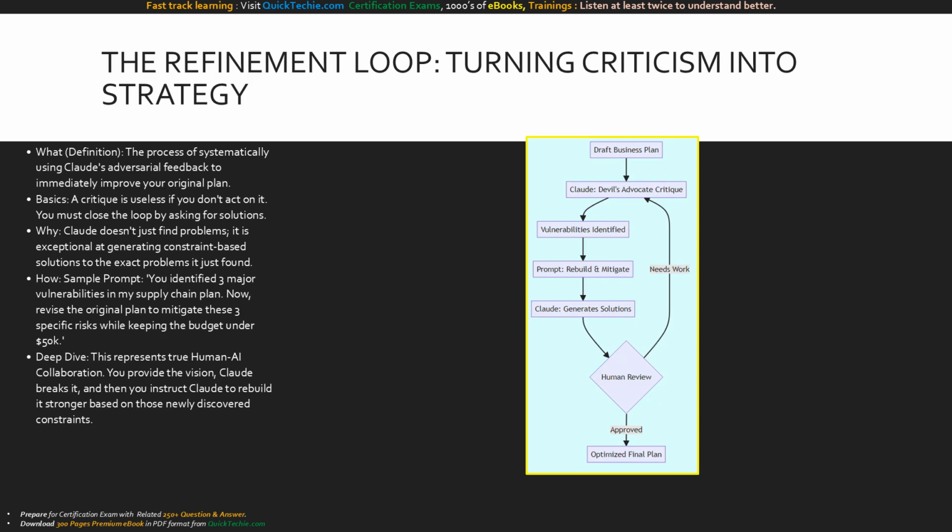Finding flaws in your business plan is painful, but a critique is entirely useless if you don't act on it. This brings us to the refinement loop. The magic of Claude is that it isn't just an incredible critic, it is an exceptional problem solver. Once Claude has played devil's advocate and torn your plan apart, you must close the loop.